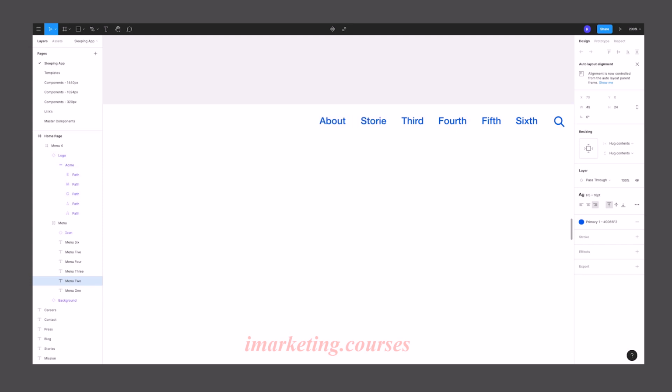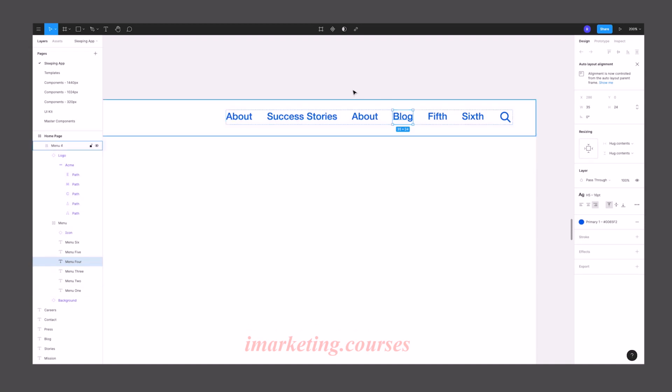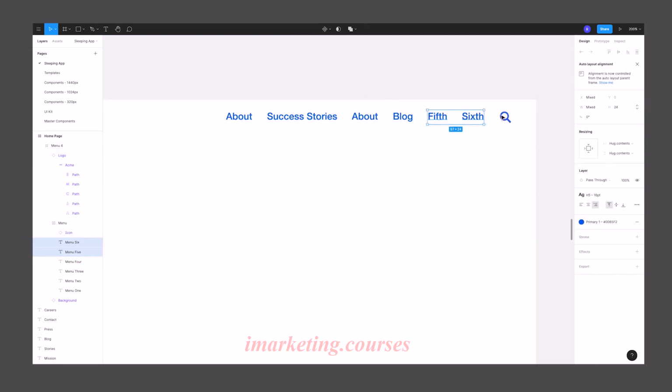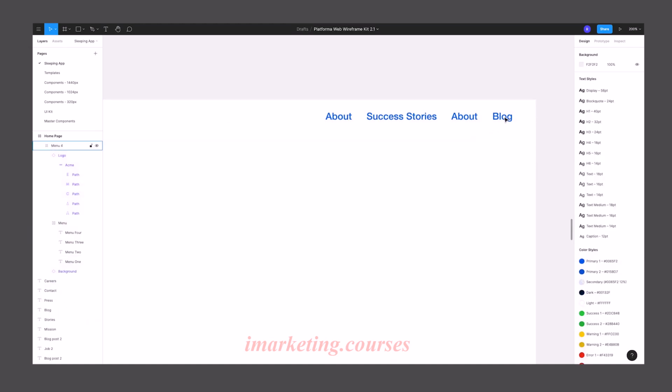Stories. And then we want to have the third one, maybe let's call it something more clear like success stories. And then we want to have one which is about, and then we'll have a blog, and they are ordered by significance. I don't need all of these, so we can just remove them. And you can see it's very nicely aligned.